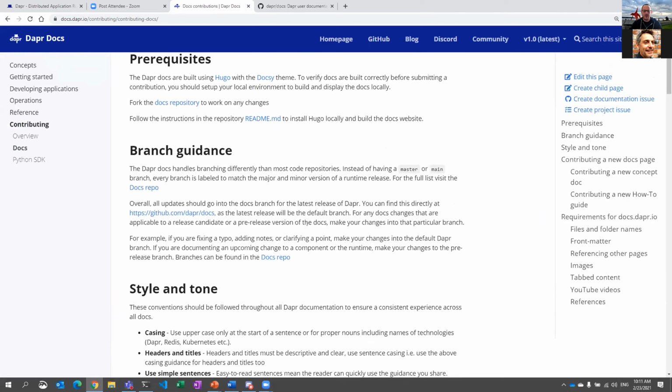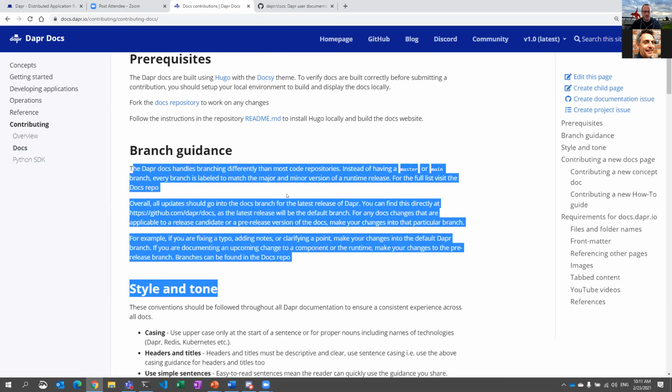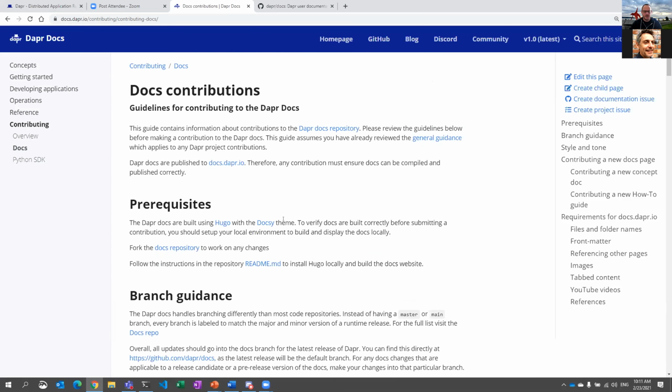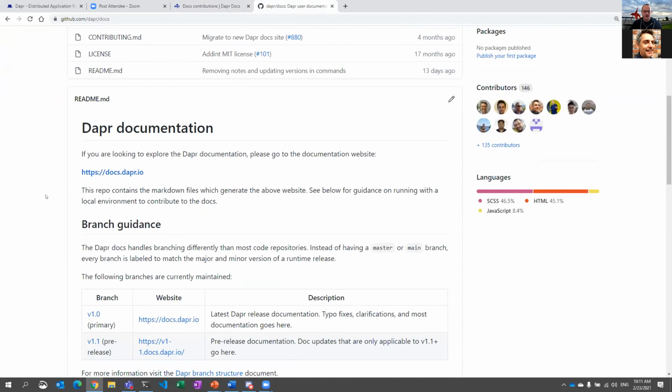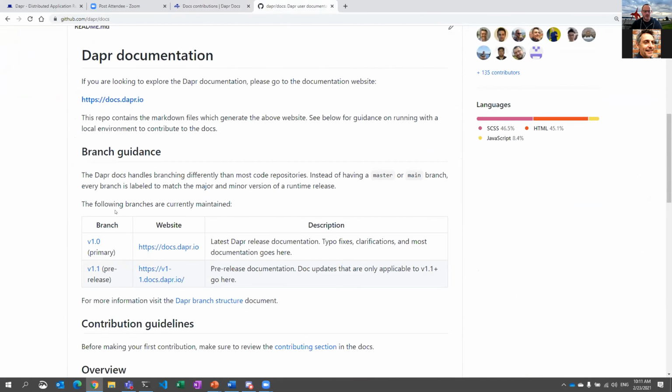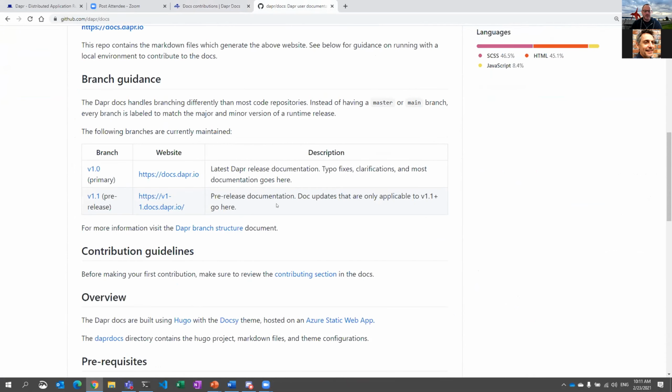There's a lot of information about that. There's also the branch guidance, which you should know about if you're committing to the docs repo. Just to make a quick note about that, on GitHub in the docs repo, we always have in the README, when we try to keep this updated, a little bit of a menu of which branch you should be thinking about if you're making a contribution.